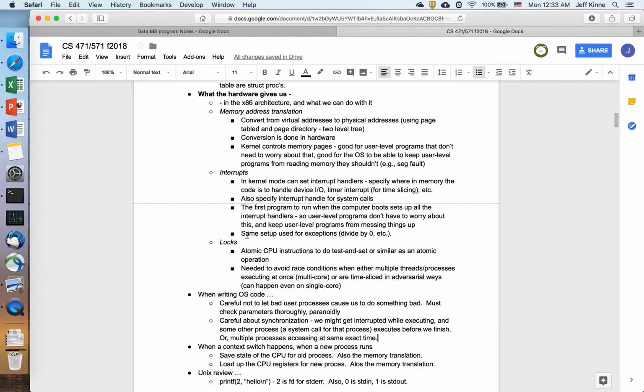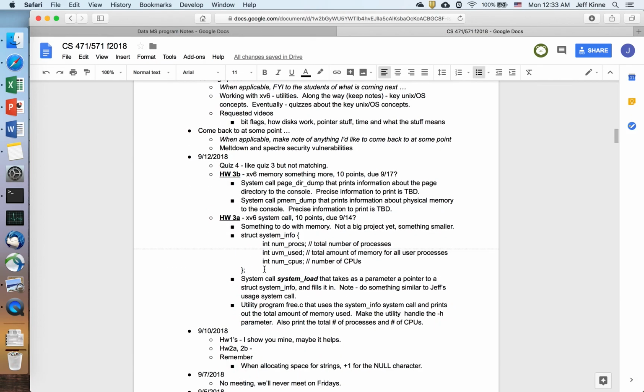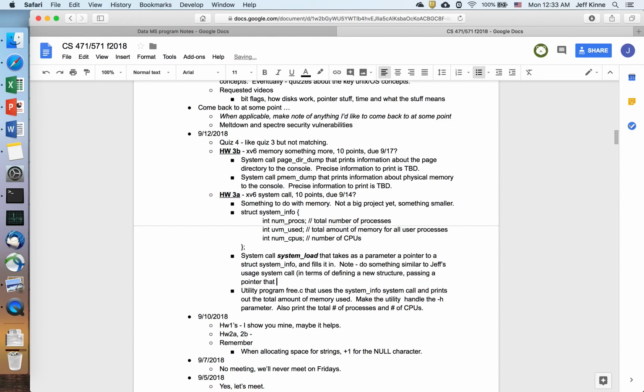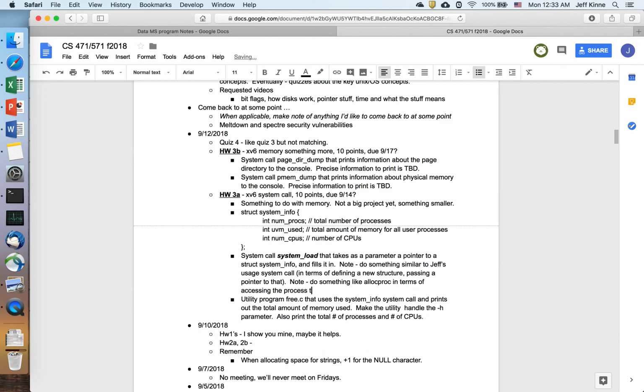All right, so the moral of the story for us, for now: do something similar to Jeff's usage system call in terms of defining a new structure and passing a pointer to that. And note, do something like hw3a in terms of accessing the process table.